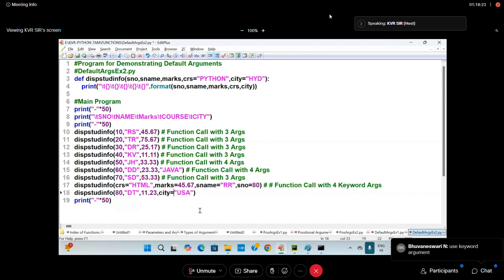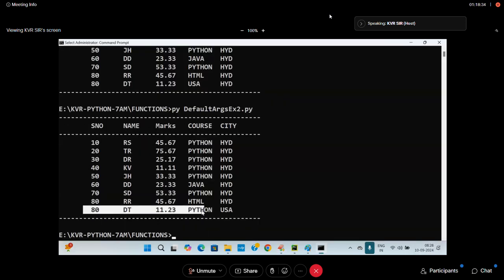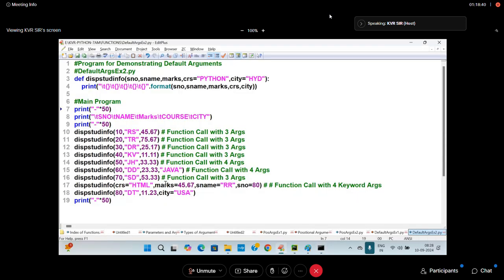Beautiful. City is equal to what? What I'm passing to? City. But what is the default one still? Python. Now see students. Are you getting or not? Python and USA. This is the beauty of what? Keyword arguments, default arguments. In this example, what are present?